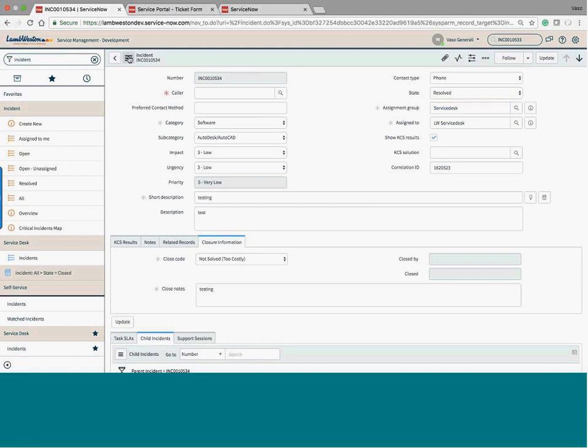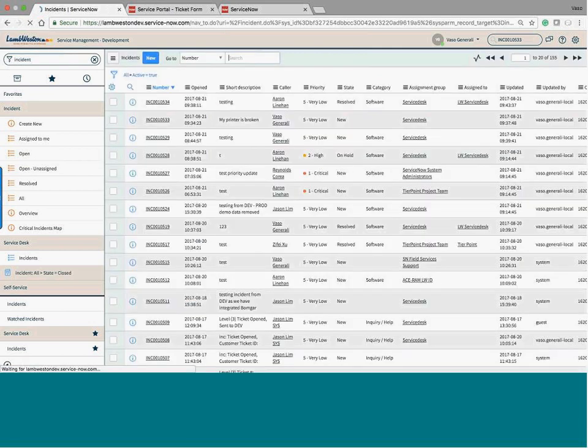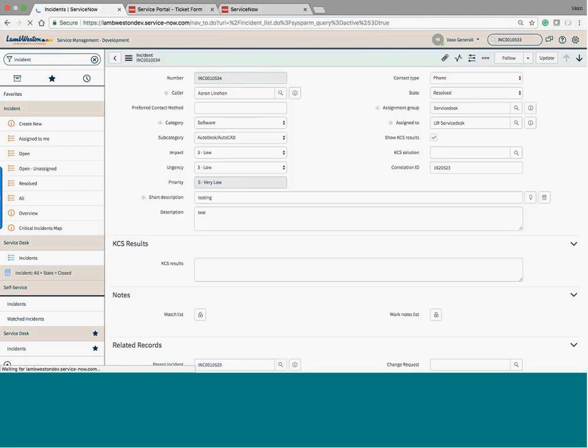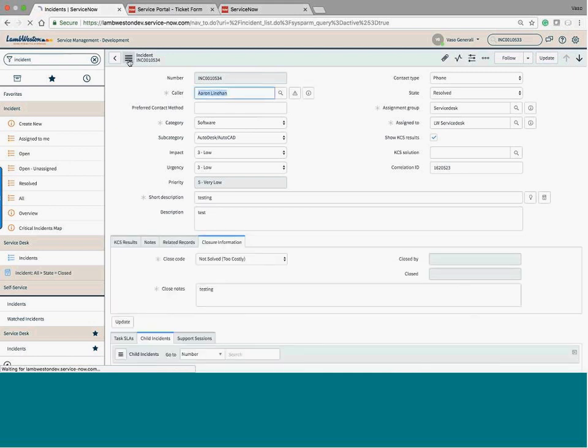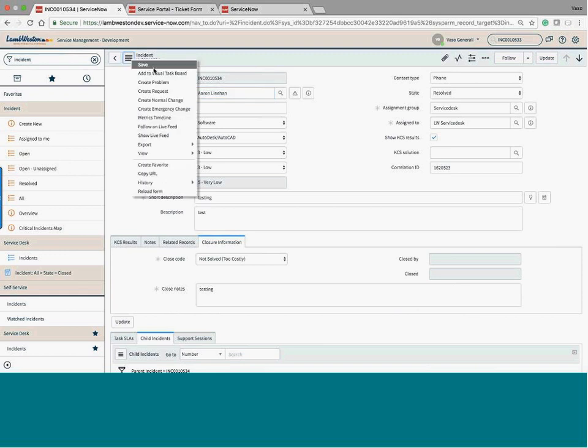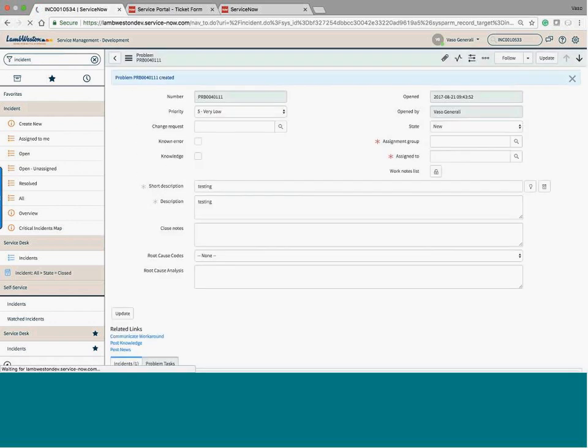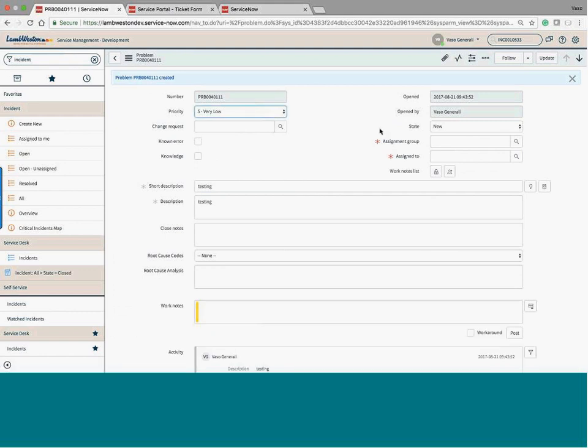Another way you can create a problem or a change would be, let me say this incident, I wanted to fill in the caller. If you click on this context menu in the left-hand corner, you're able to create a problem, a request, or a change from this incident record. So if you click create problem, we see a problem gets created, and then you would have to fill out this form.